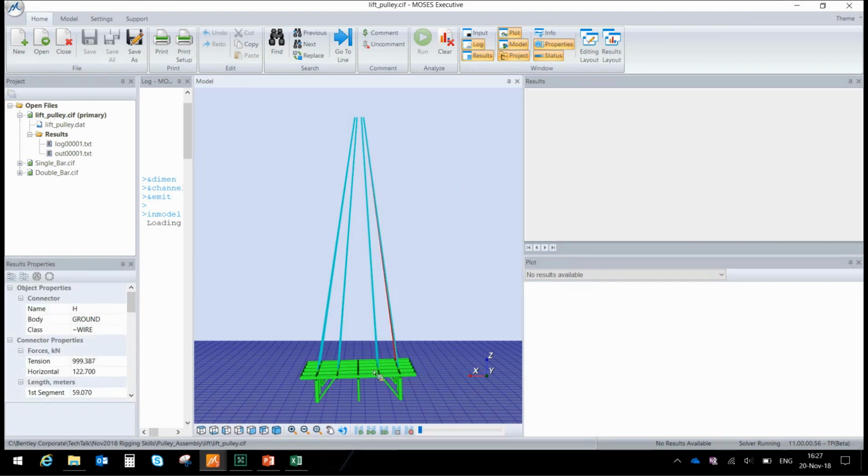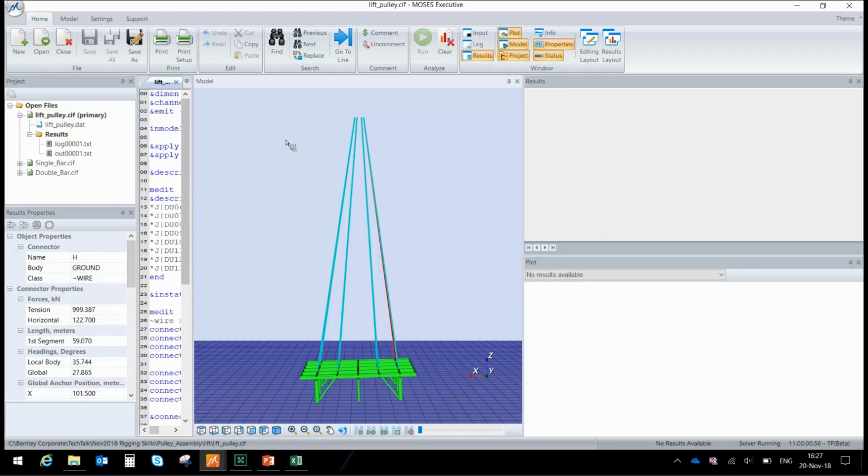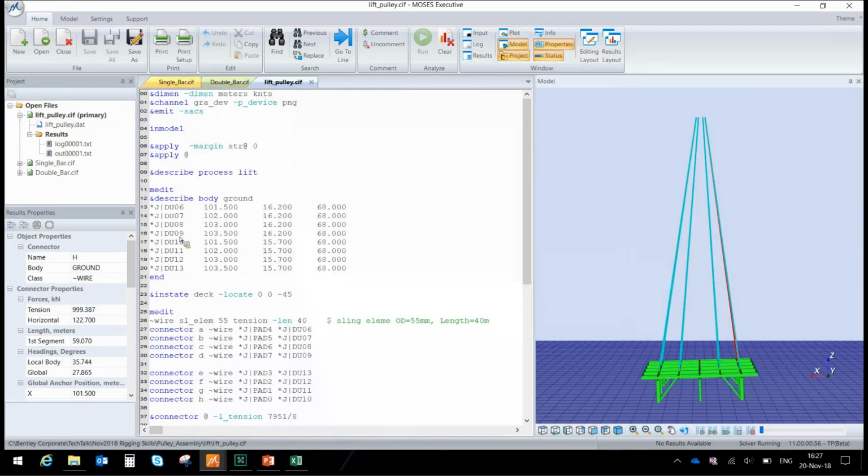So if I click on any item in here, I have the properties window. This is again something that you may not be aware of. If I were to click on any item that I see in my model window, I get to see its properties here. So this would be of this class, and this is the connector H. Remember, in my CIF file here, I have created connector H in line 35 that goes from JPAD 0 to JDU10. This is up here. JDU10 has these coordinates where the pulleys are located. So this is connector H.